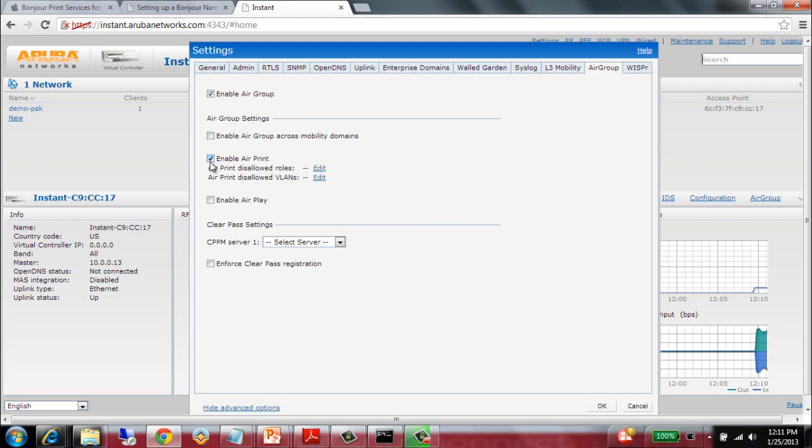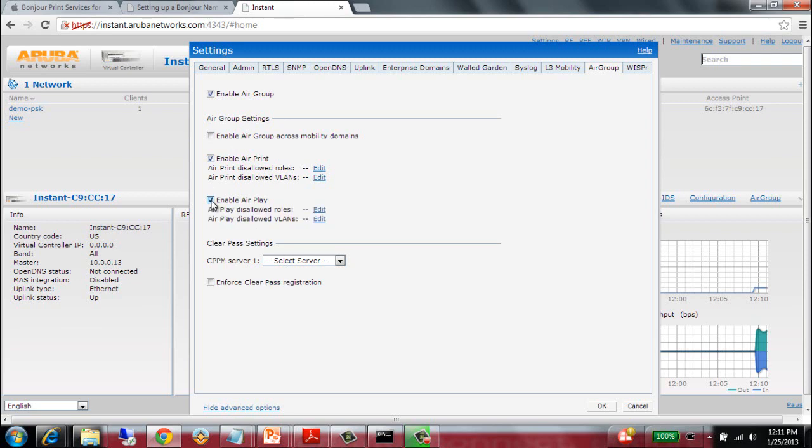In our demo environment, we're going to simply allow AirPrint and AirPlay, and we can be selective. We can decide where we're going to allow certain roles, maybe employees but not guests, or which VLANs. Maybe there are particular educational VLANs we want to allow sharing on and disallow on other VLANs.